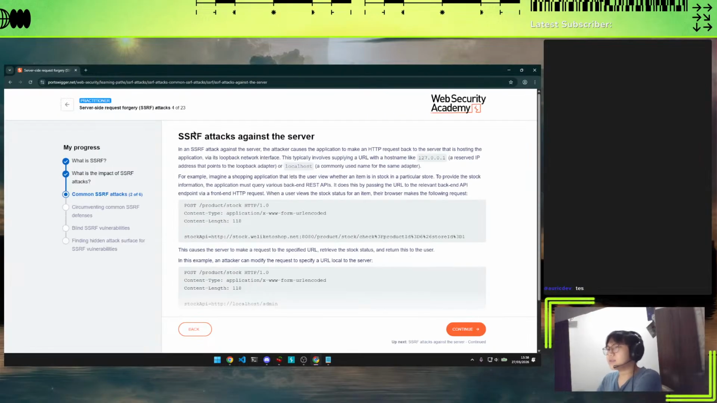Okay, SSRF attacks against the server. In an SSRF attack against the server, the attacker causes the application to make an HTTP request back to the server that is hosting the application via its loopback network interface. This typically involves supplying a URL with a hostname like 127.0.0.1, a reserved IP address that points to the loopback adapter, or localhost, a commonly used name for the same adapter. Yes, this and this is basically the same.